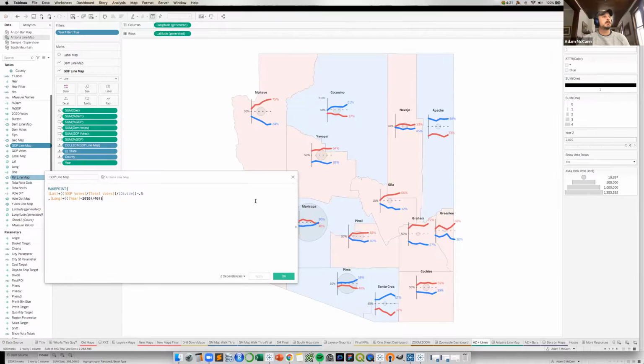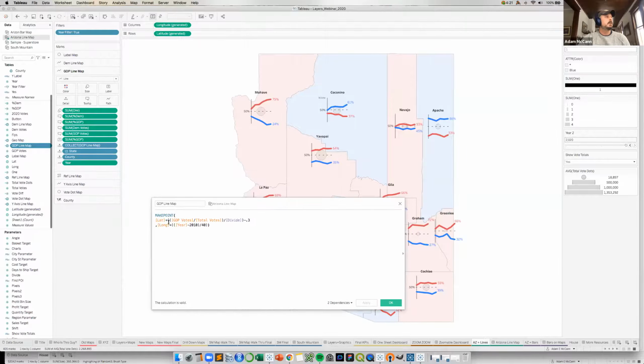But it's done a similar way to the y-axis. So again, using make point, oh, I'll zoom in, my apologies. So using make point, I use lat and long, which is the center of the county. I want to take GOP votes divided by total votes, which gives me my percentage. So these are absolute votes divided by total votes.